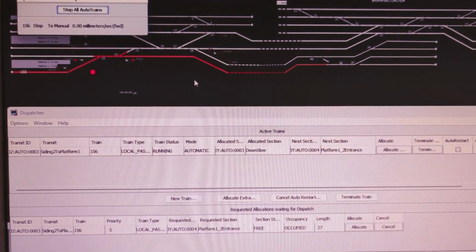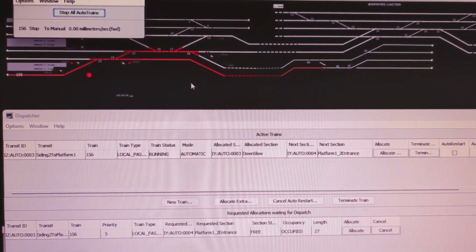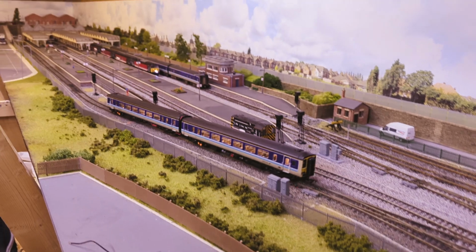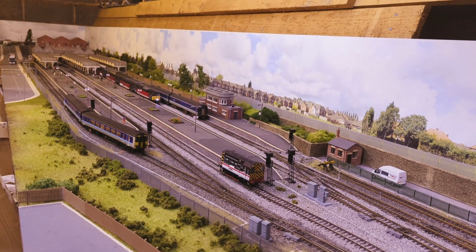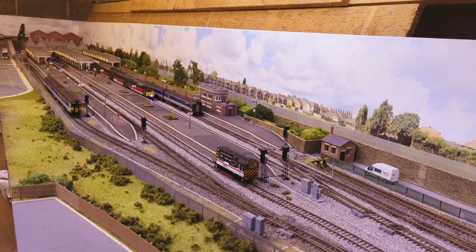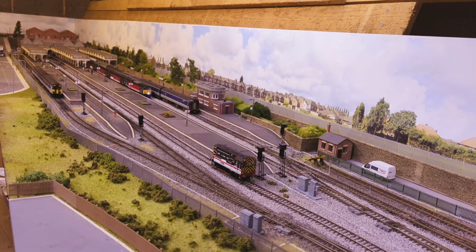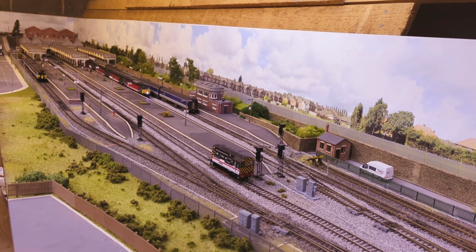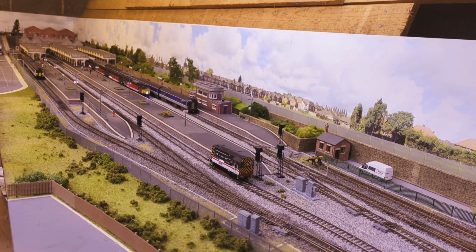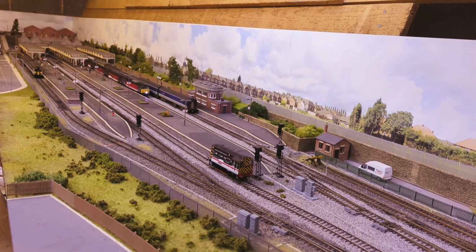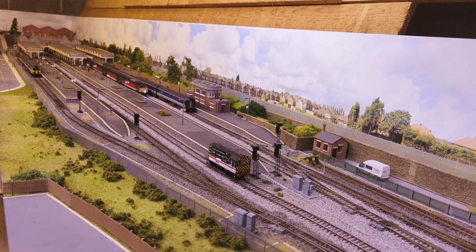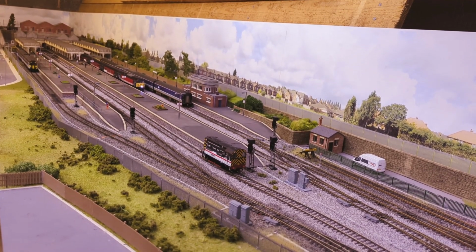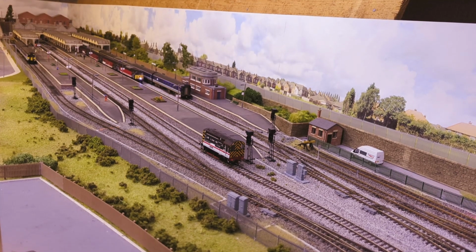So running the 158 out here, and the 156 has now moved off and should correctly stop at a suitable point within the station without any problems. So it stopped a bit early, but it hasn't hit the buffers, which is the main thing.